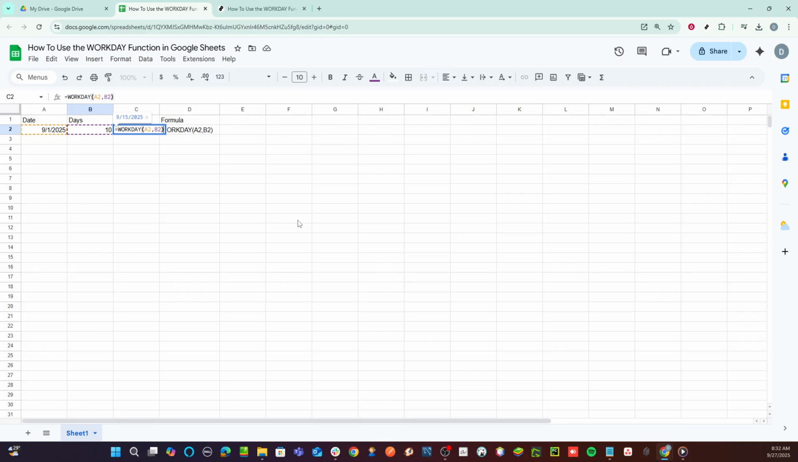Once you've typed in the formula, you'll want to hit the Enter key. As soon as you do this, Google Sheets will perform the calculation and the result will appear in cell C2. This date represents the workday that is a specified number of days after your start date, skipping weekends.